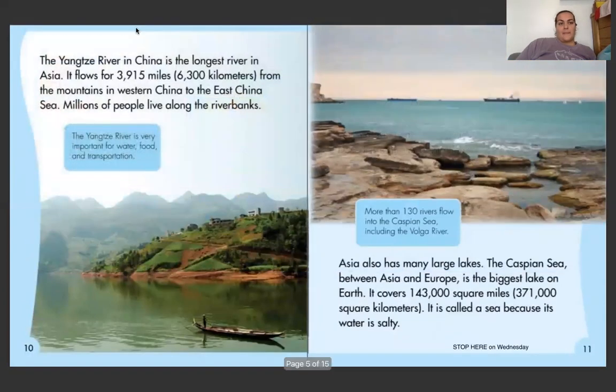Good. The Yangtze River in China is the longest river in Asia. It flows for 3,915 miles from the mountains in western China to the East China Sea. Millions of people live along the riverbanks. The Yangtze River is very important for food, water, and transportation. Oh, it's so pretty there. Look at all those mountains too.